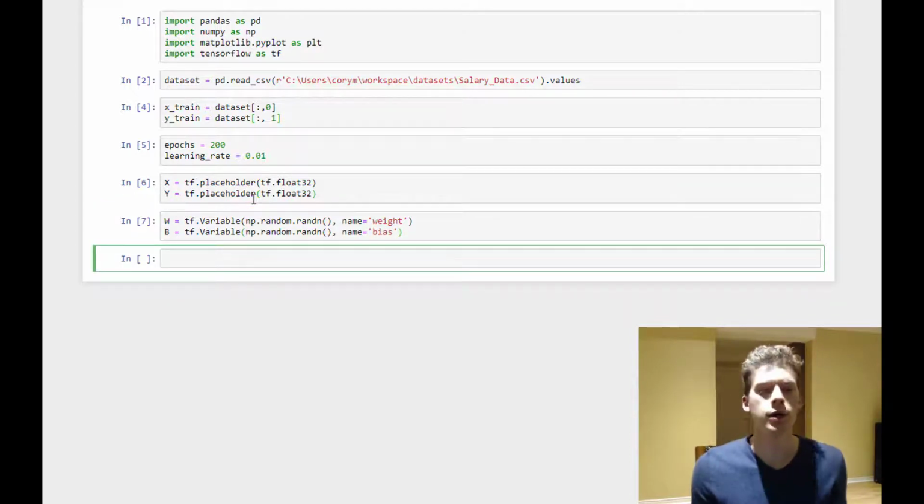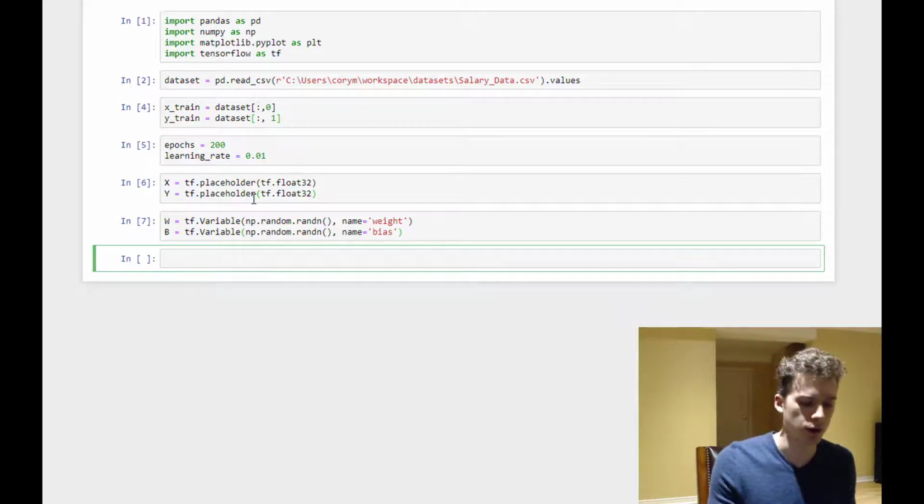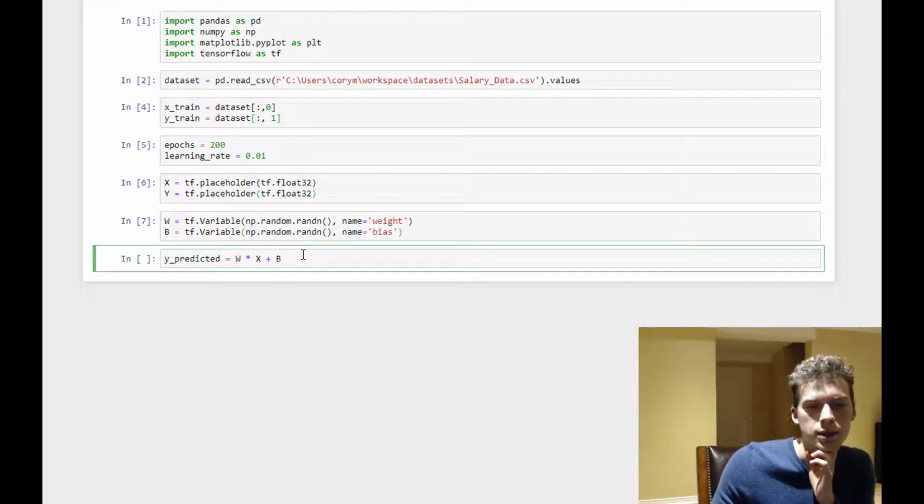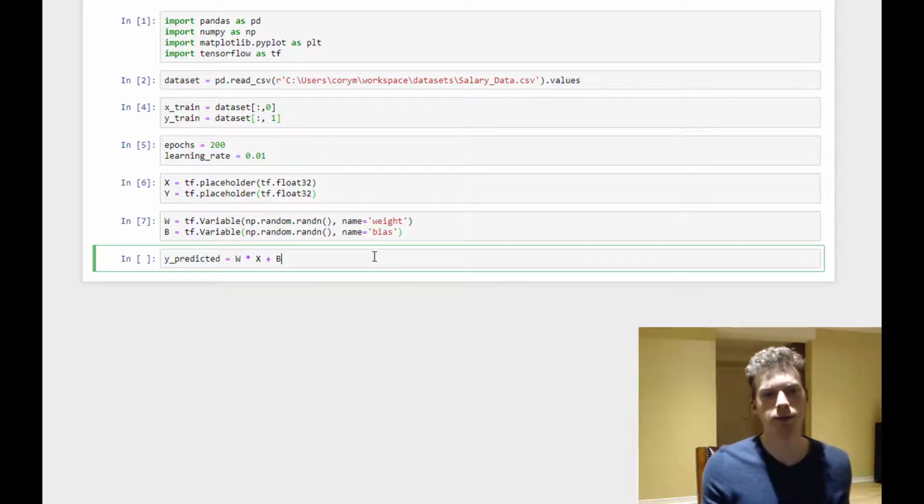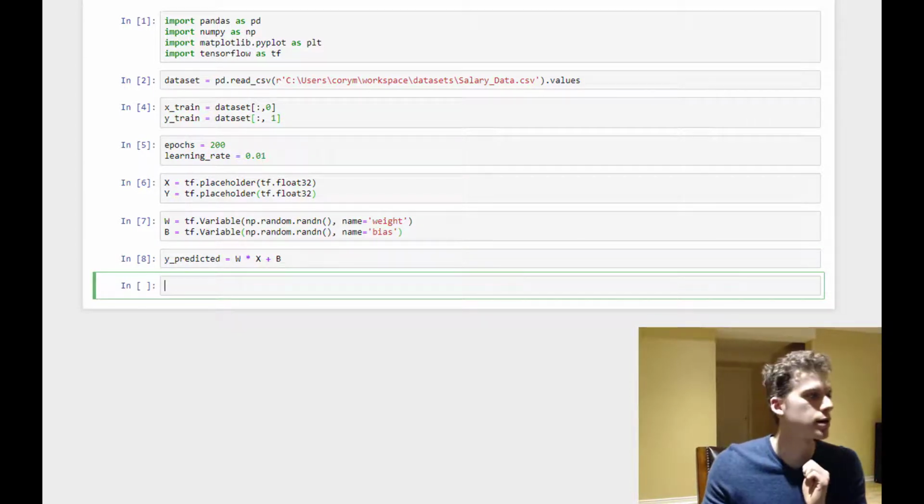Now, in linear regression, a model is simply the equation for a line. And so all we need to do is multiply w by x and add the bias. Remember how in machine learning we use w for weight instead of m, as you would in calculus.